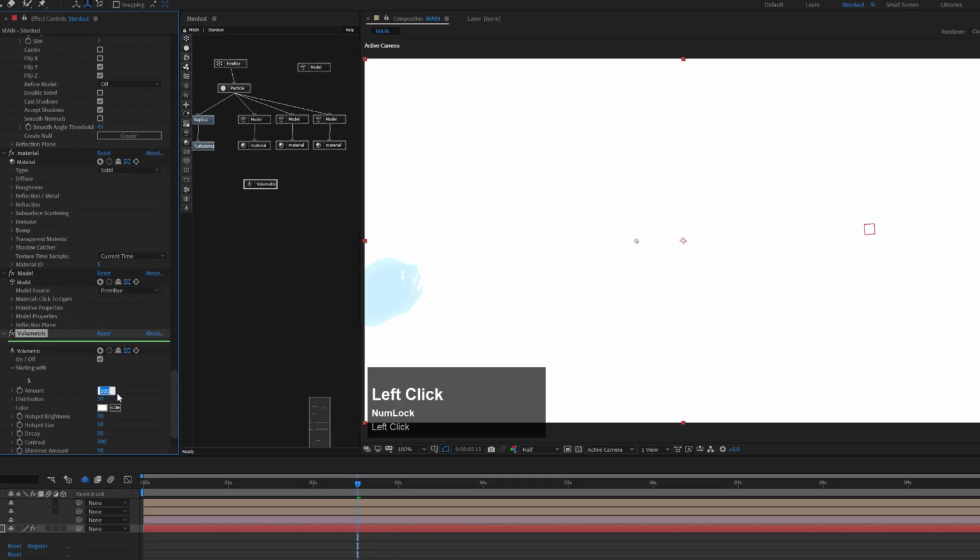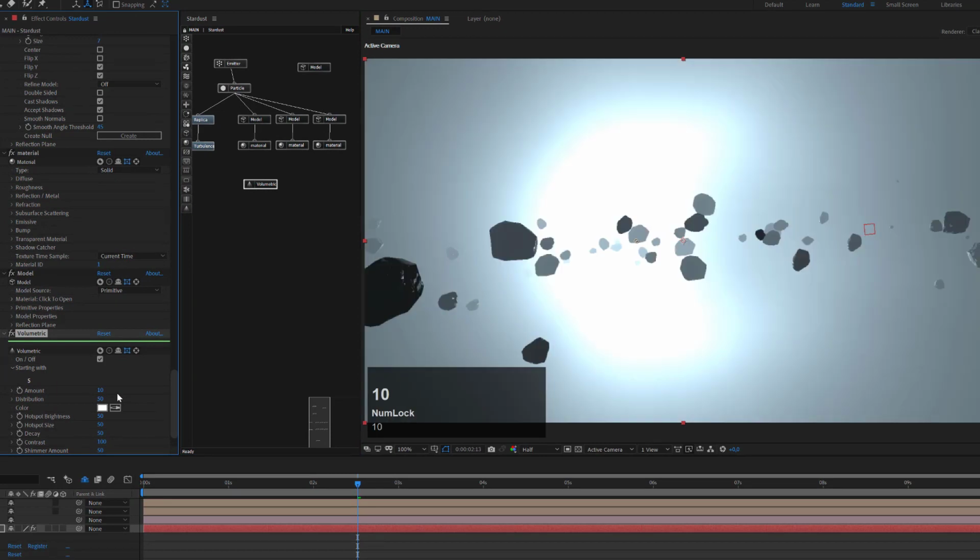So let's drop the amount first of all to 10% or 10, whatever this is. And you see now, yes, we get something. It looks like something like a fog with a bright spot, and that's not actually what we want to achieve. So we could go in here now and play around and try around, but there is one crucial thing that you really have to keep in mind when working with volumetric lights.